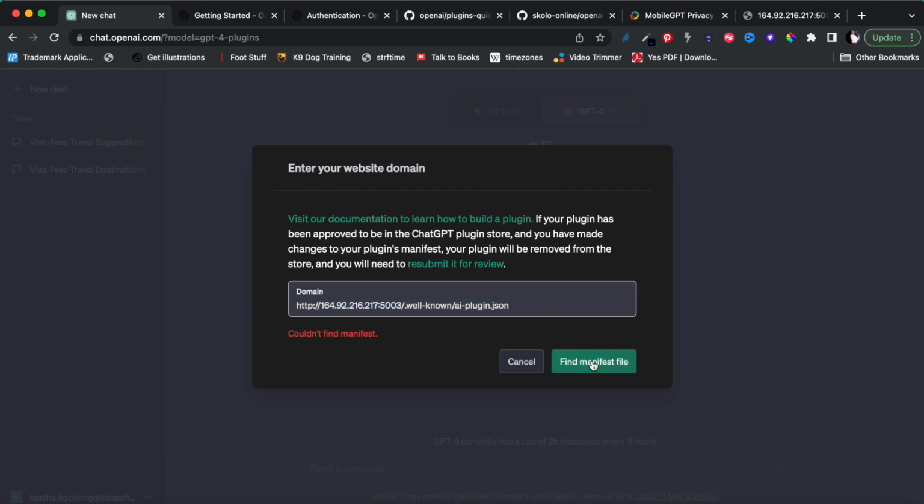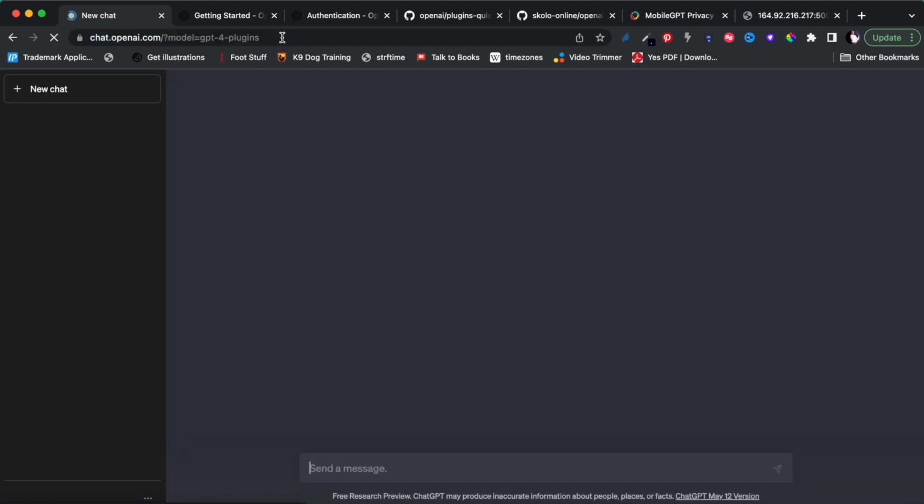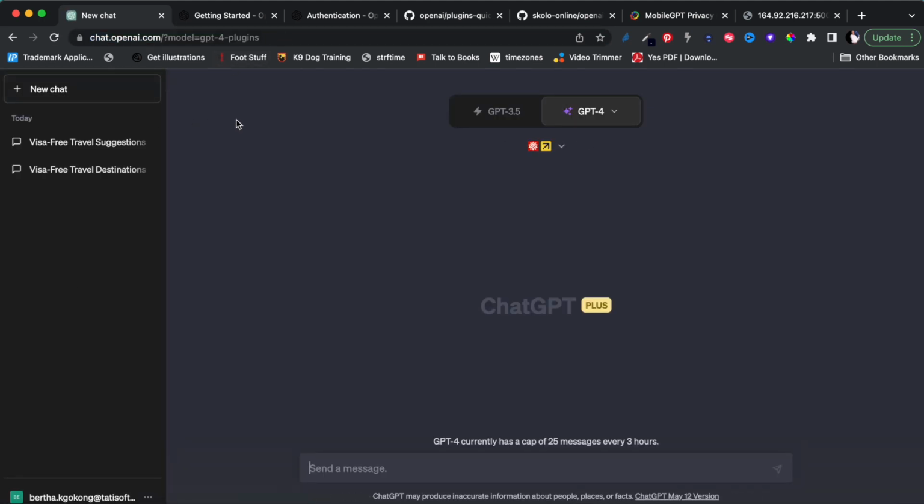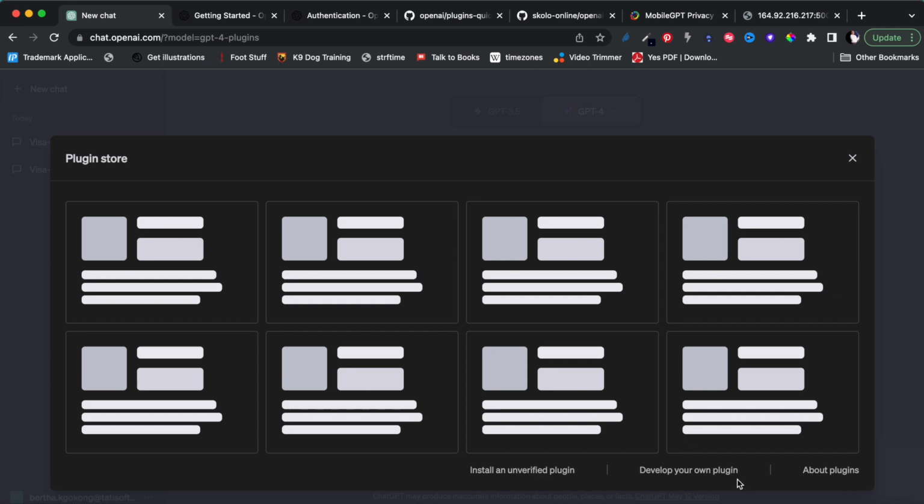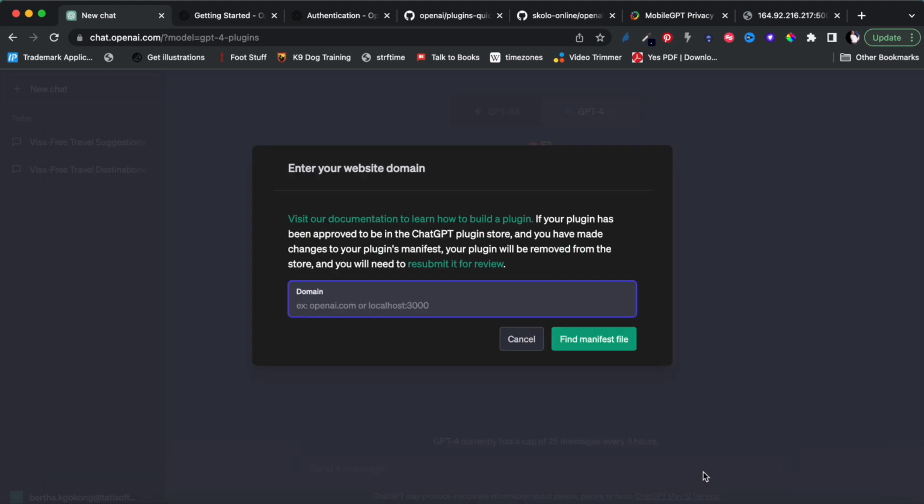And could not find manifest file. So what am I missing here, guys? I followed the instructions exactly. I don't want to submit it for review because I'm testing the plugin. All right. So obviously I don't want to test, develop my own plugin.